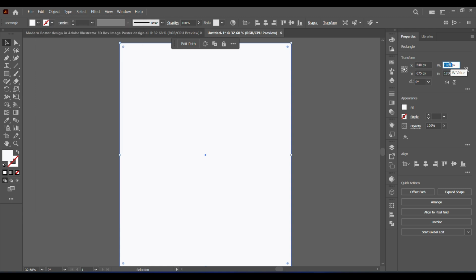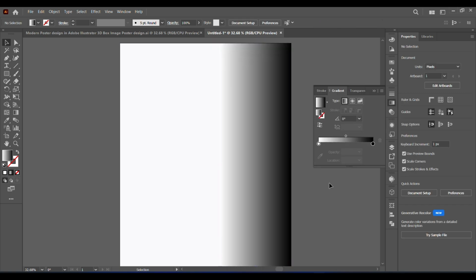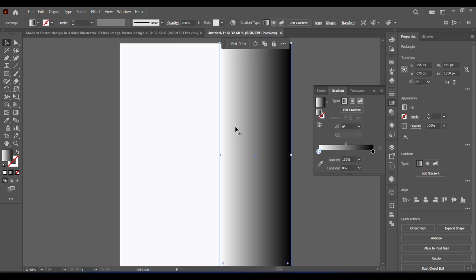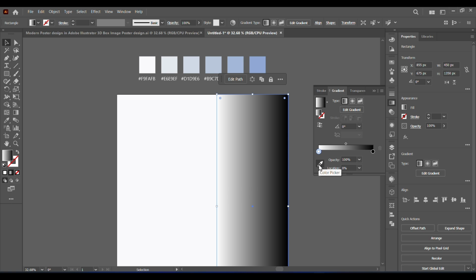Go to the Edit menu and copy. Then paste in front and change its width size and align it to the right side of the artboard. Apply the gradient to it. Follow my gradient settings.